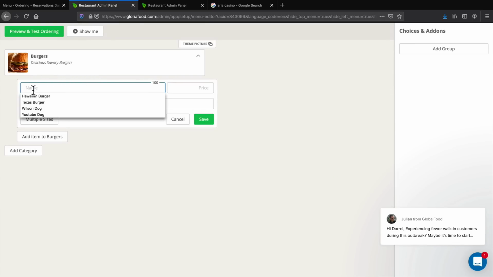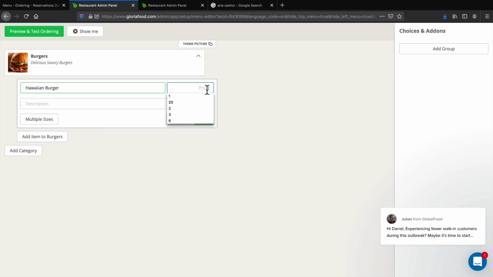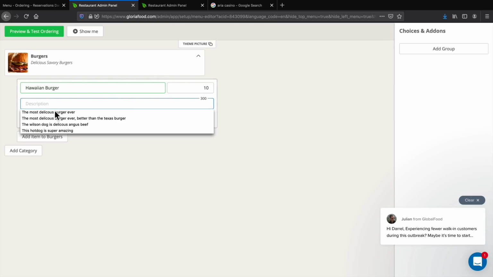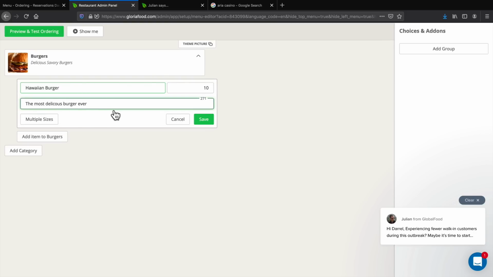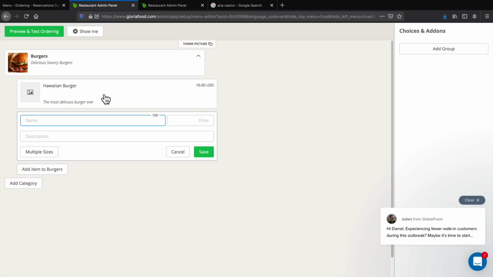And for the name right here, I'm going to select Hawaiian Burger. As you all can tell, I was using this app for quite some time, so it took me quite a bit to learn how to use it. And for the Hawaiian Burger, I want to charge people $10. Now, the Hawaiian Burger is going to be the most delicious burger ever. So that's what the Hawaiian Burger is. Delicious, right?